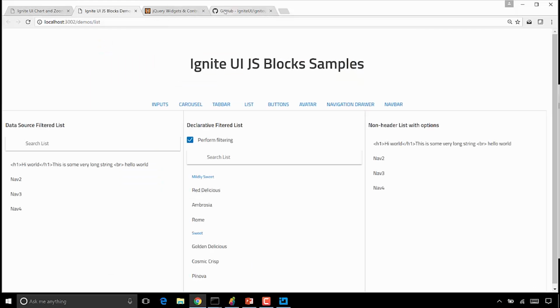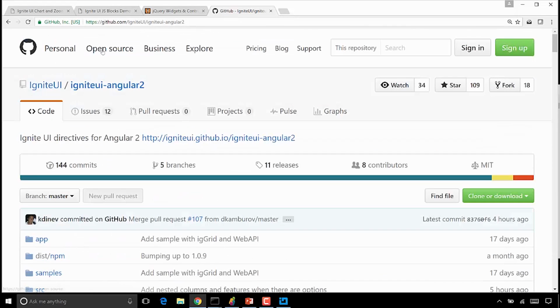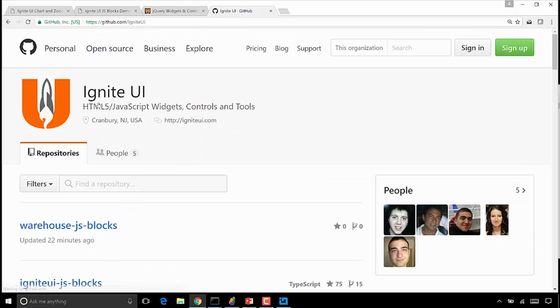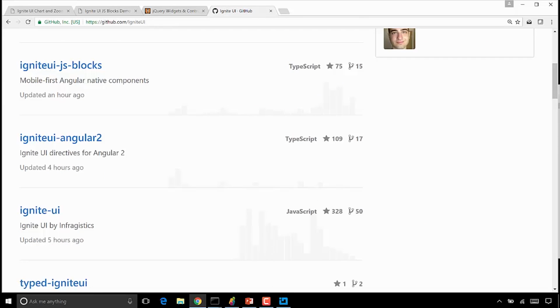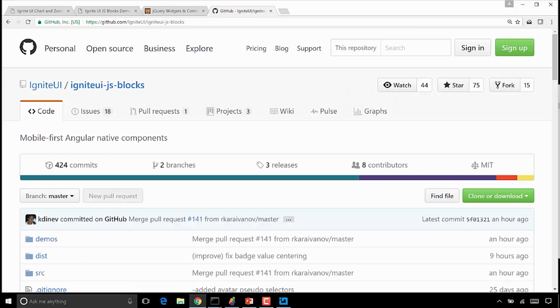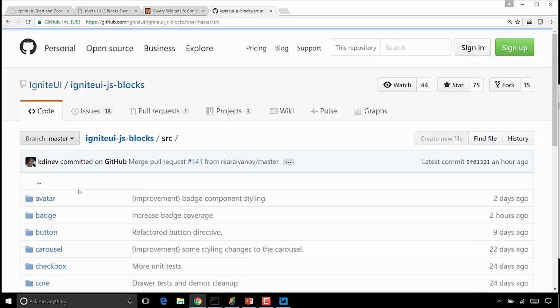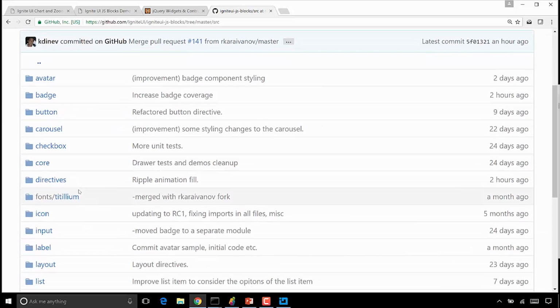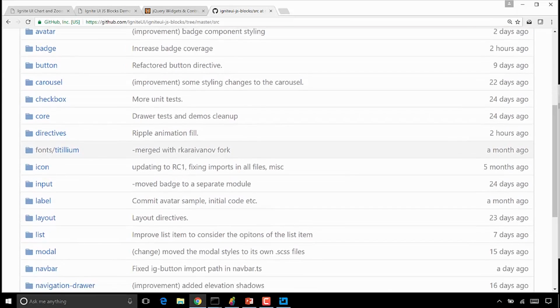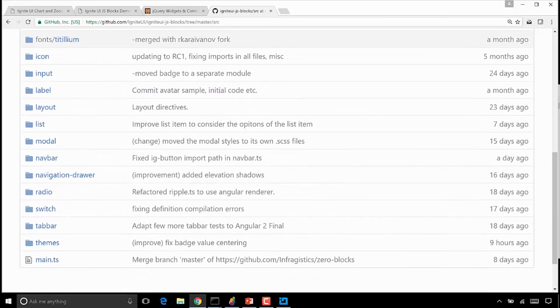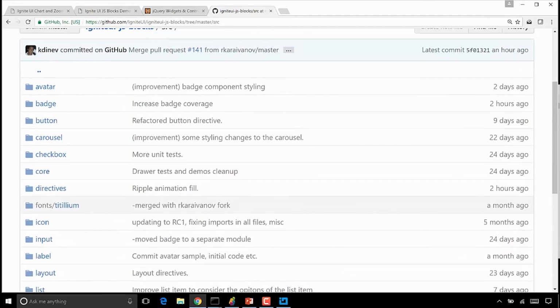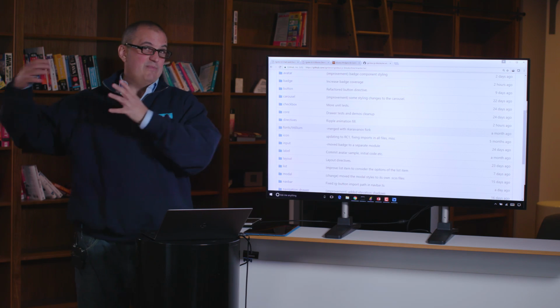Same thing, if I go back to our GitHub repository here, and I go back to Ignite UI, and I scroll down, I've got my Ignite UI JS blocks. So these are open source Ignite UI components. I mentioned earlier, I had a quick little slide on them. If we go and look and see what's in here now, we've got a bunch of different stuff. So I've got avatar, badge, button, carousel, checkbox. As we scroll down, you can see we've got inputs, labels, etc., modals, navigation drawers. So we're talking a good, I don't know, 15, 20 components that we're going to keep growing.